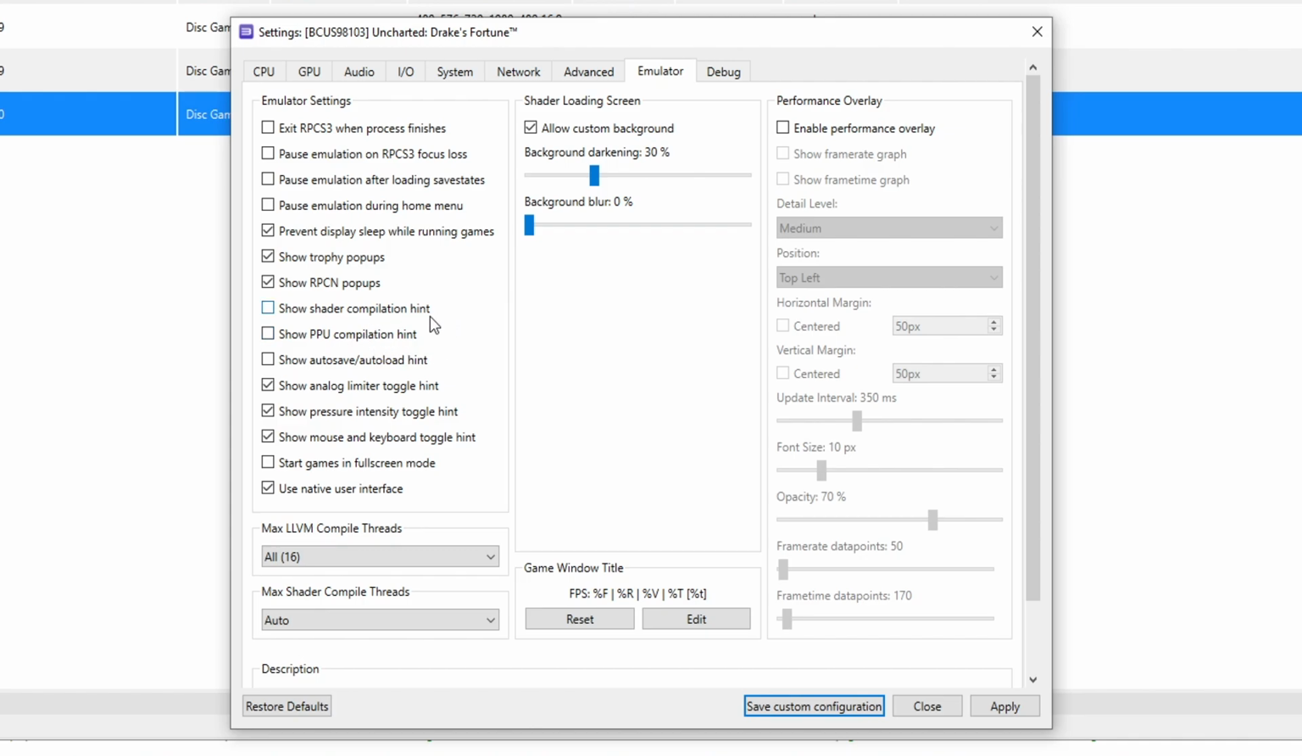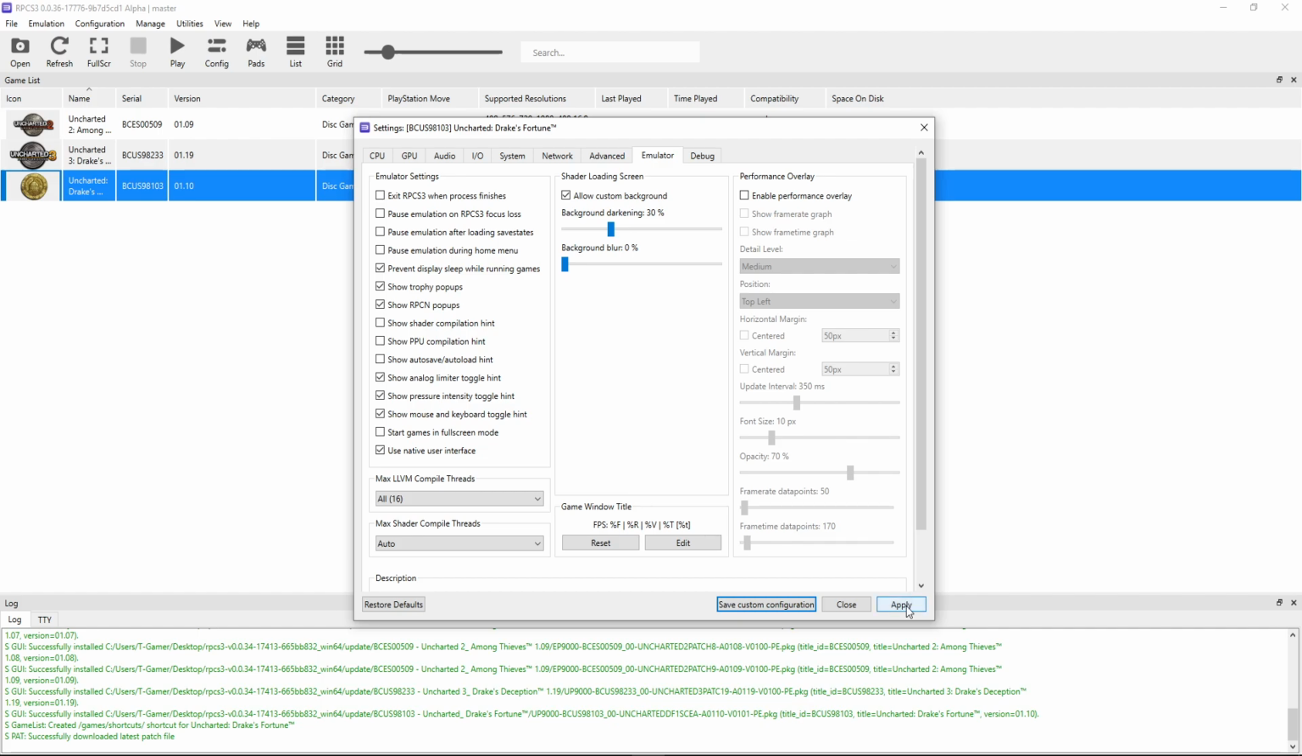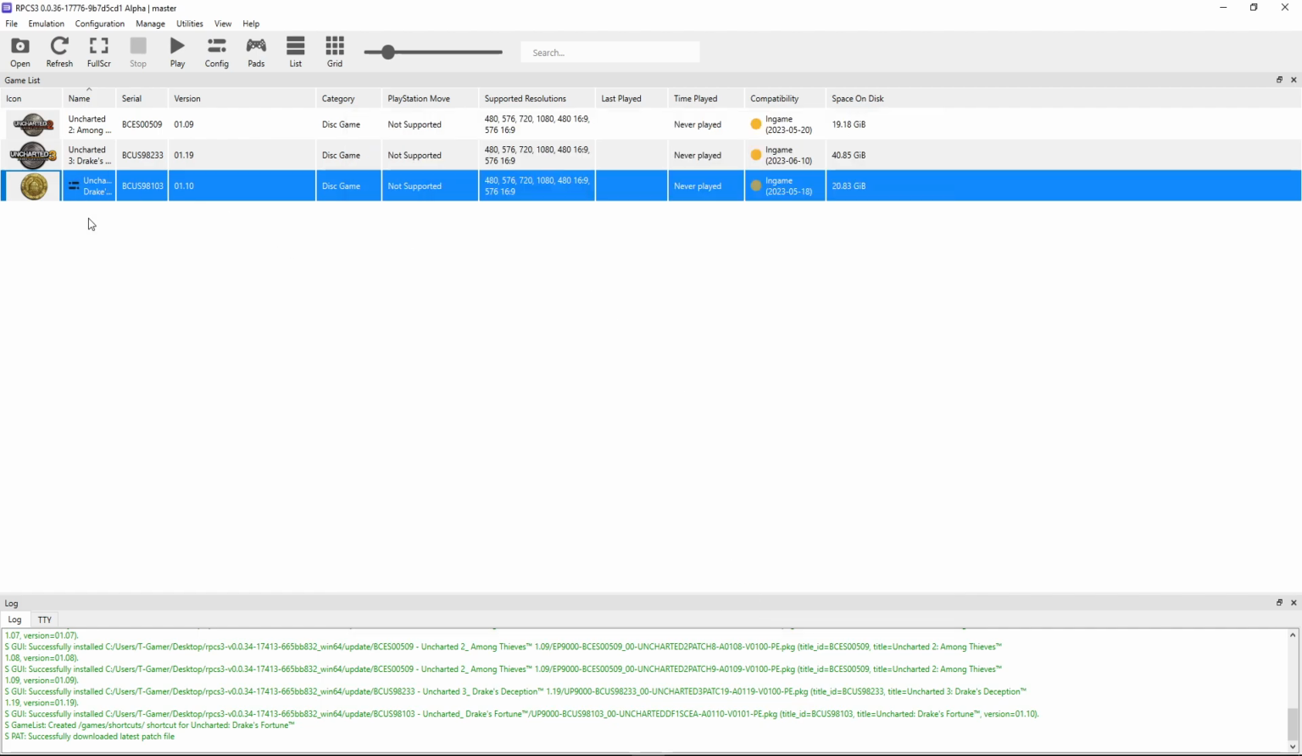They can be annoying because when the emulator is doing one of these, you're gonna get a notification on the bottom of your screen, and that can be annoying for your gaming experience. Now with this done, click on Apply and then Save Custom Configuration. But we're not done with this game.